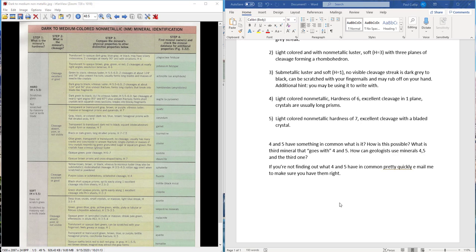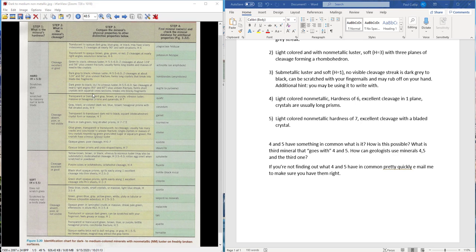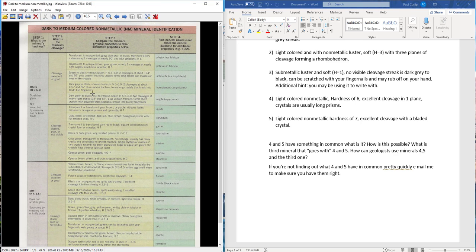Hey everyone, I'm here to talk a little bit about using the grid in your lab manual to identify minerals. This is how we identify minerals in the real world. We don't use pictures. Pictures aren't really all that helpful. We use grids like the one you have in your lab manual. I believe it's on pages 85, 86, and 87 or something like that.